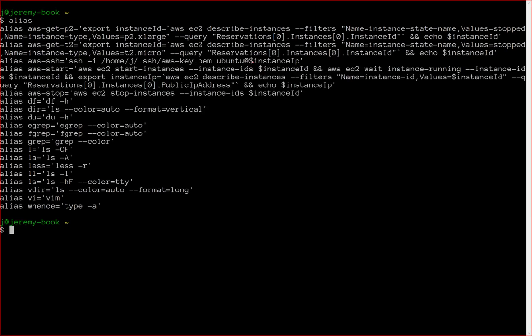So you can see now all those aliases are there. So before I SSH to $instance ID, I have to find out my correct IP address. So I can say AWS get P2, get my instance ID.